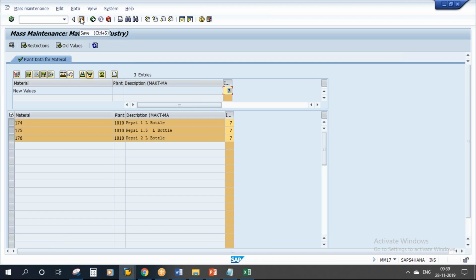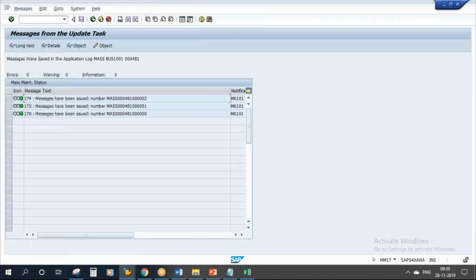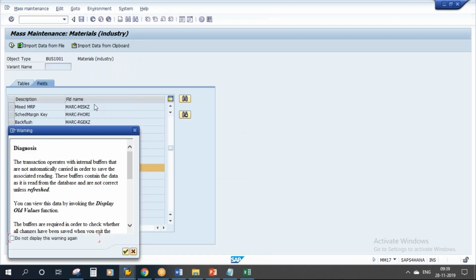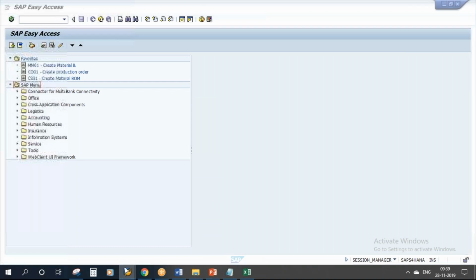Now save it. On the top there is a button, save. Now it will change it. See, done. Green messages, so it got changed. Now let us go and check whether it got changed or not. So I'll come out of this.